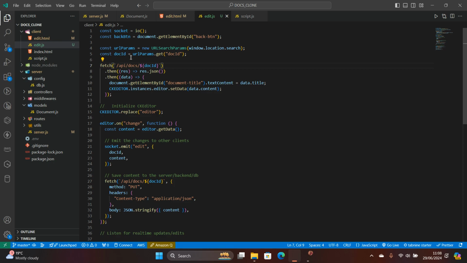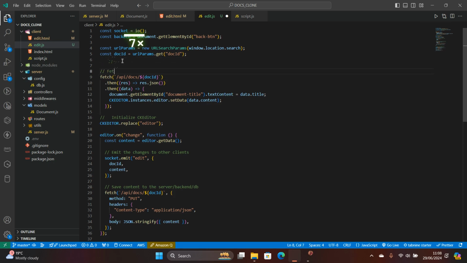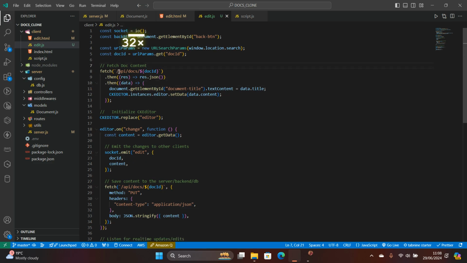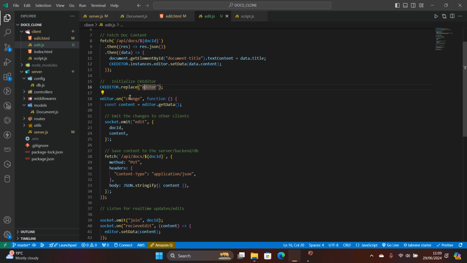Then here we fetch document content. In fetching our document content, we go to the API /docs/doc ID, then we pass our response.json, correct. Then we pass the data here, document.getElementById, that is the document title that we have passed, and the content, data.content. Then here we pass CKEDITOR.instances.editor.setData to data.content. Then we replaced our CKEditor.